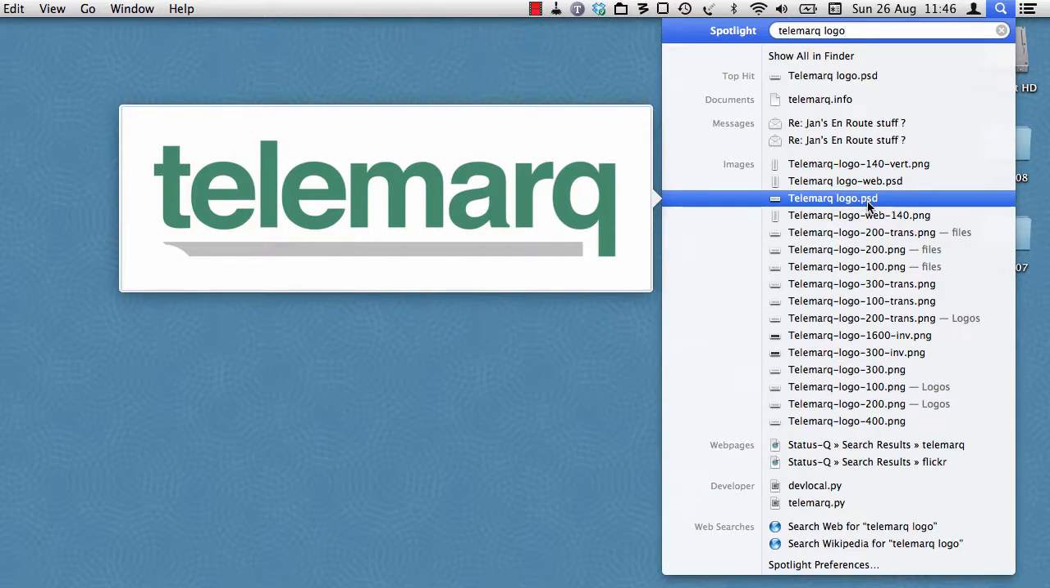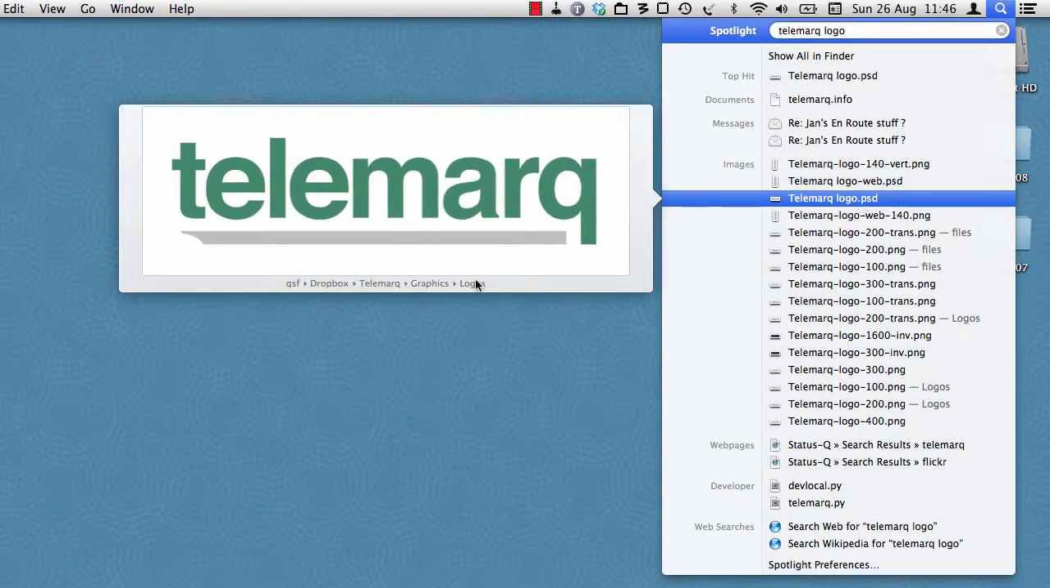Well, if you hold down Option and Command, then you'll notice that over here, it tells you where this file is. So you can easily find it in the Finder and then put it into your email or whatever you want to do with it, copy it elsewhere.